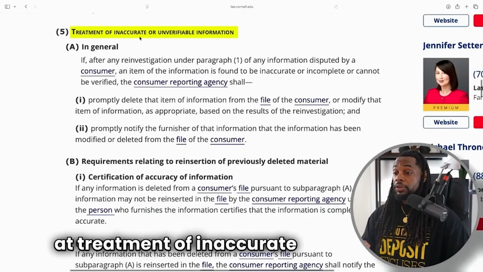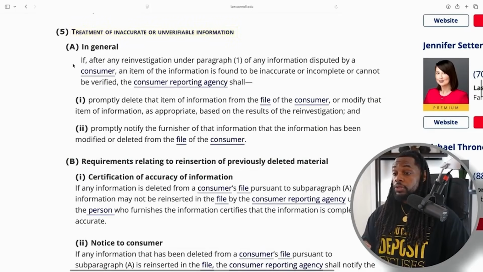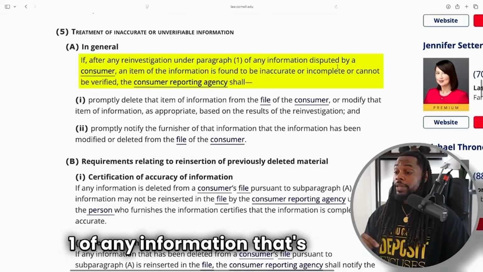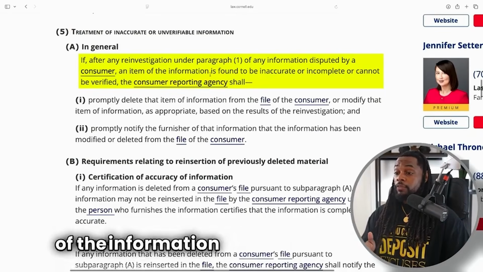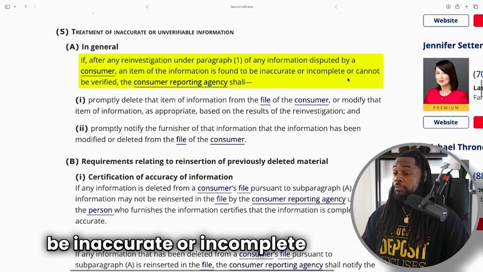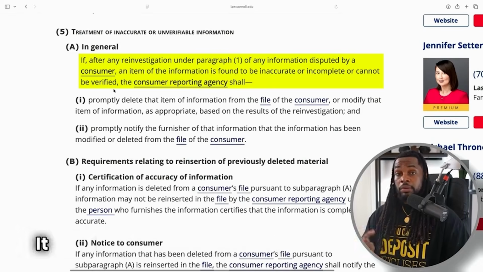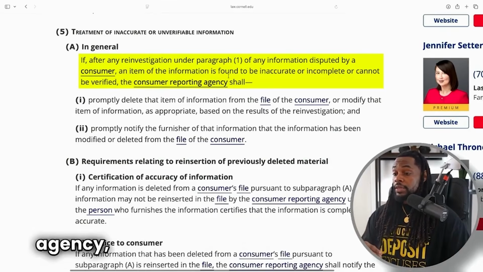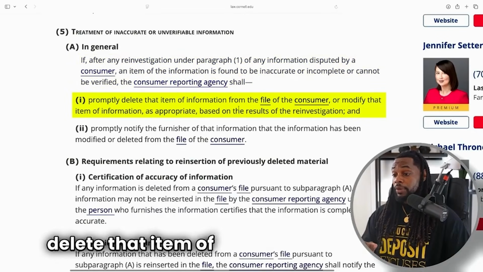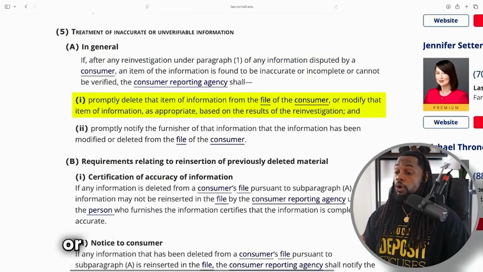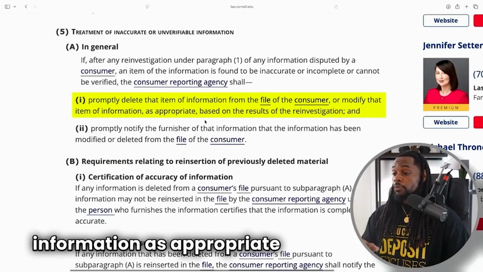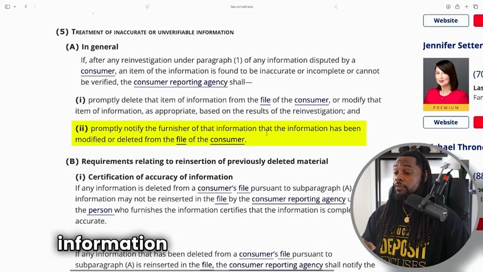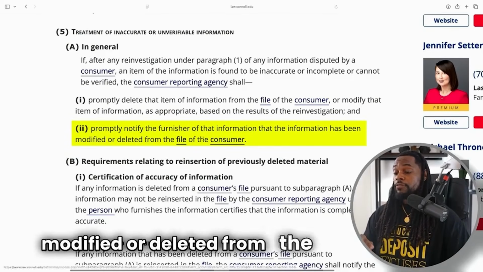And then we're going to scroll down a little bit and take a look at treatment of inaccurate or unverifiable information. So it says, if after any reinvestigation under paragraph 1 of any information that's disputed by a consumer, an item of the information is found to be inaccurate or incomplete or cannot be verified, so that could be it. It could be inaccurate, it could be incomplete, or they can't verify it by the consumer reporting agency, then they shall promptly delete that item of information from the file of the consumer, or they have to modify that information as appropriate based on the results of the reinvestigation and promptly notify the furnisher of that information that it has been modified or deleted from the file of the consumer.